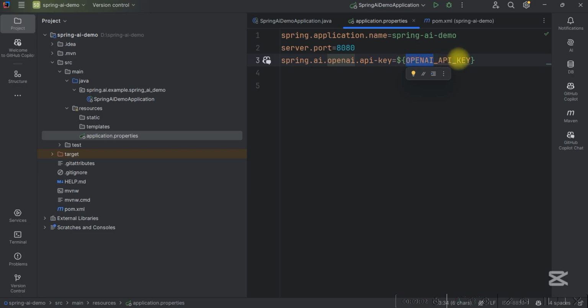Okay, so once you have this one, create an environment variable. Or else, if you don't want to create an environment variable, you can come and paste your API key here, and it's going to work.